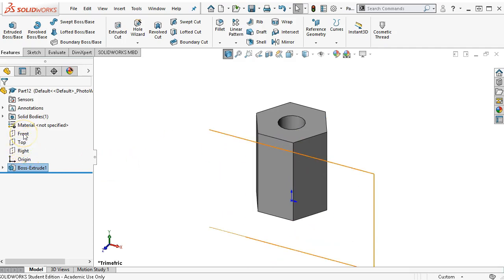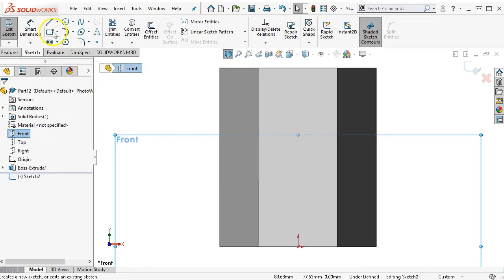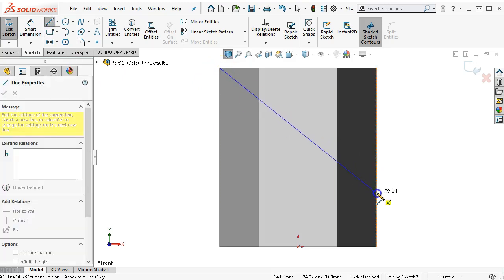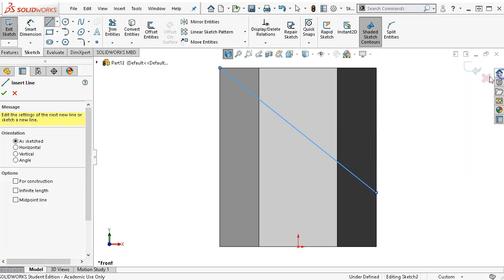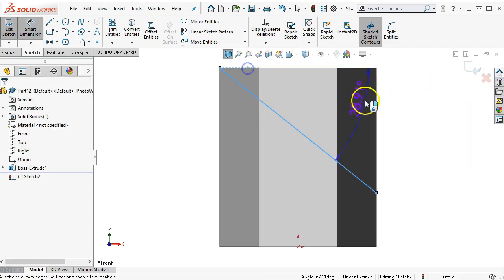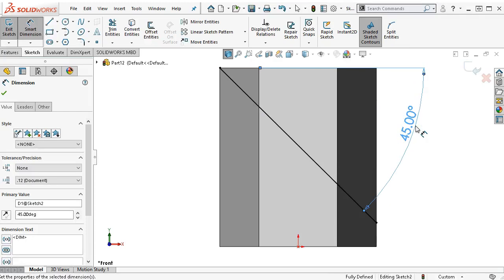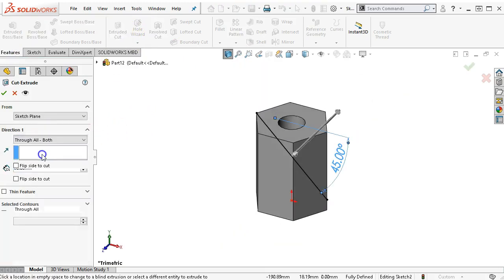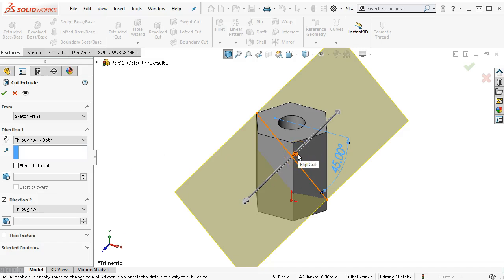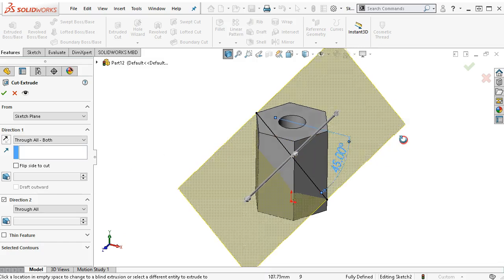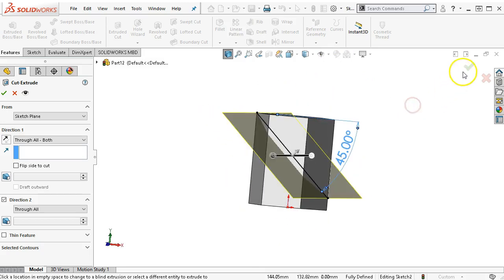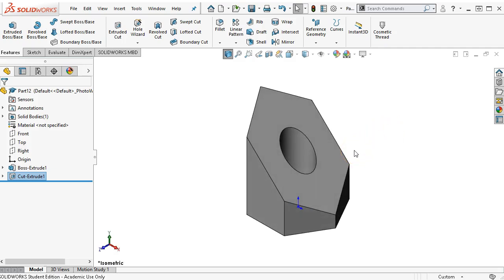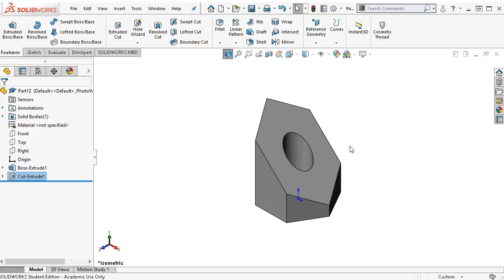I'm going to go to the front plane and open up the sketch. Along will be the line command, going from the top corner to the bottom right with a 45 degree. And this can be extrude cut through all, both. And we make sure that the side to cut, flip cut, is removing the material in the correct direction, and we hit OK. Alright, so the issue, and looks like I rotated that just right.